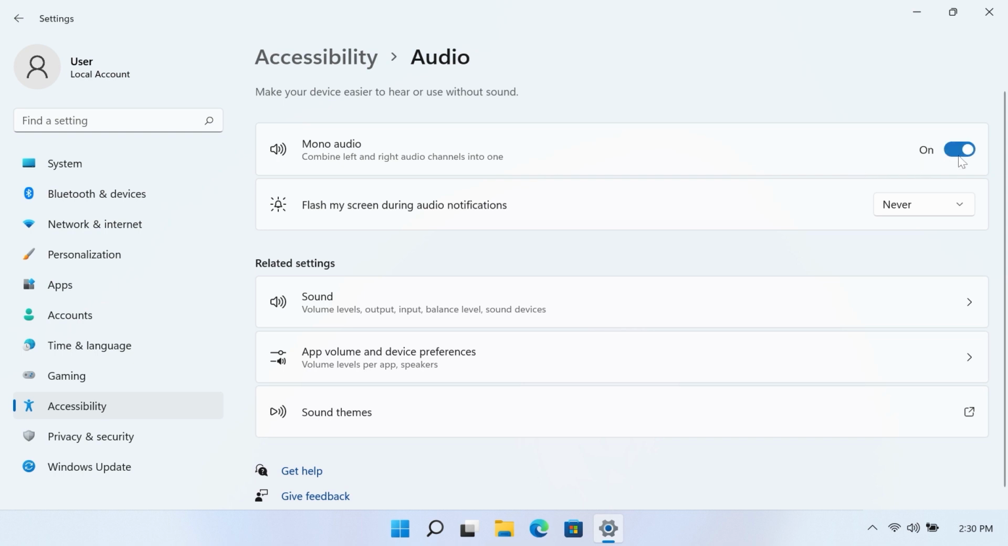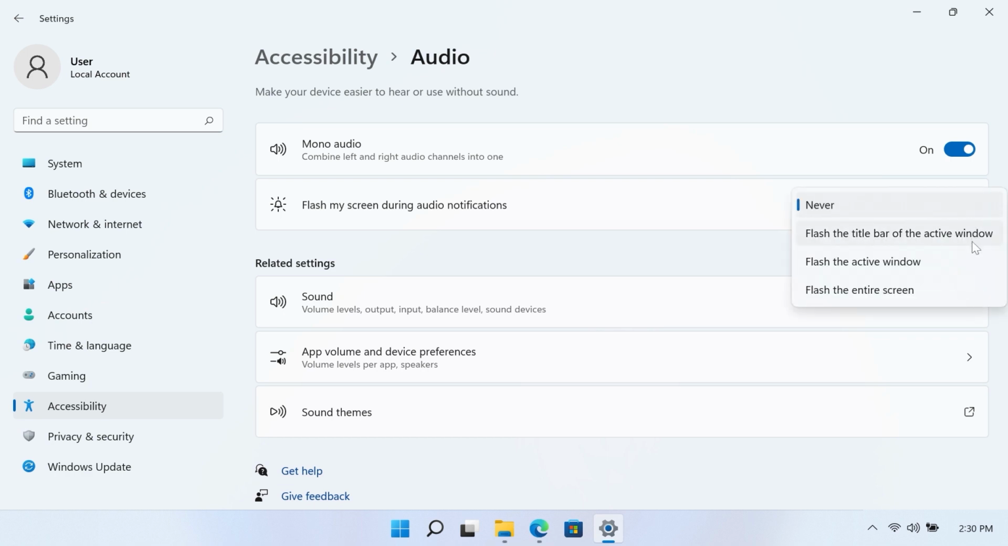The Flash My screen during audio notifications will display a flash whenever an audio notification plays. Click the drop-down menu and select either Never, Flash the title bar of the active window, Flash the active window, or Flash the entire screen.